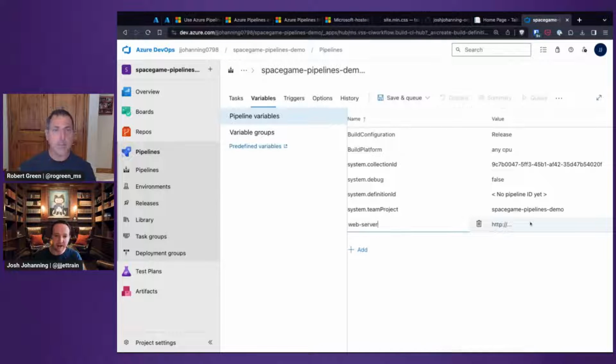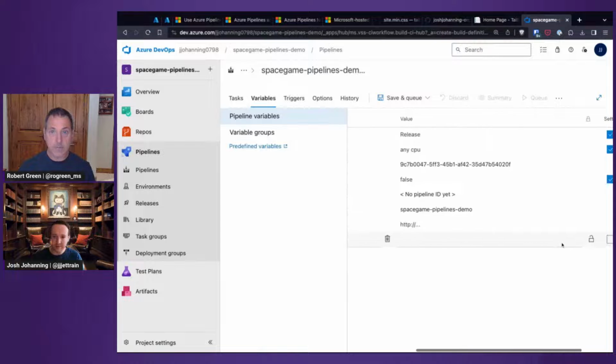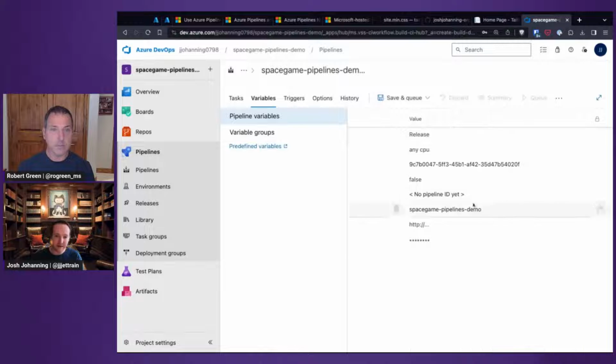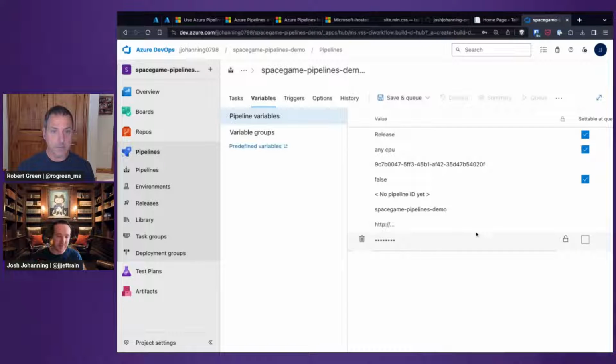We could also make this web server password. If we scroll over, we can click the little lock button to make it a secret. So when I start typing, if I say "this is password", it shows as asterisks and it's encrypted, so once we save the pipeline, it can't be retrieved in the web.